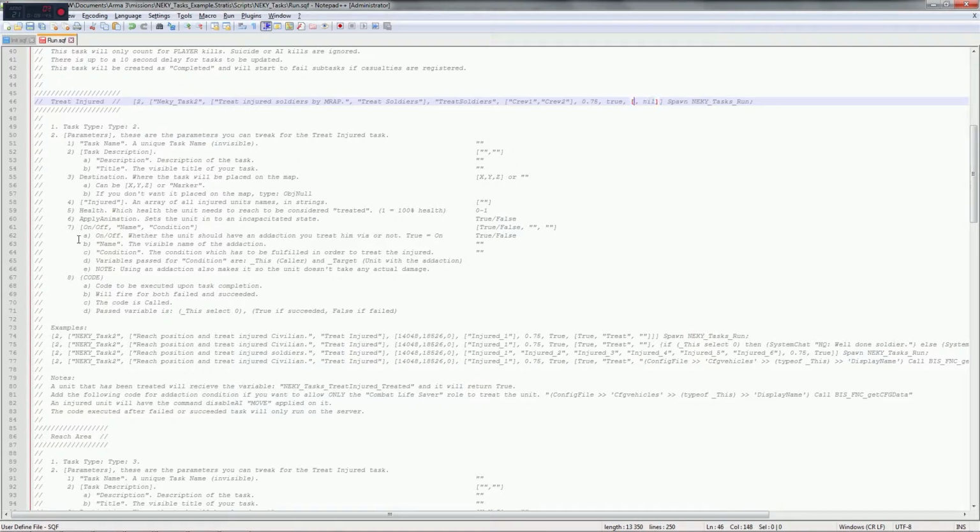So that means open bracket, and then we need to do true because we want to add the add action to him. The name, the visible name of the add action, treat soldier. Let's spell that correctly too. Next we have the condition which has to be fulfilled in order to treat the injured. So this is if you want to enter a custom condition for the person to be able to interact or use the add action with the unit.